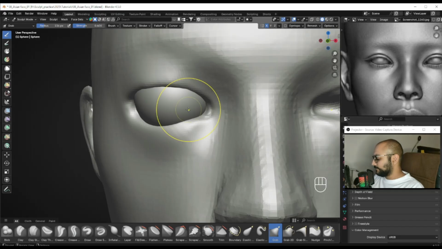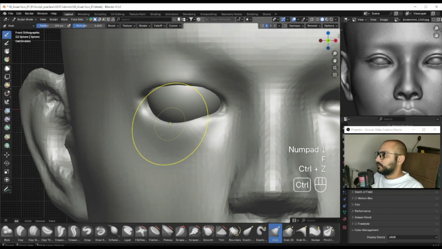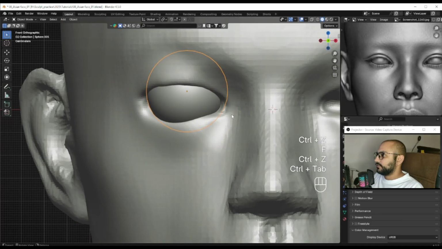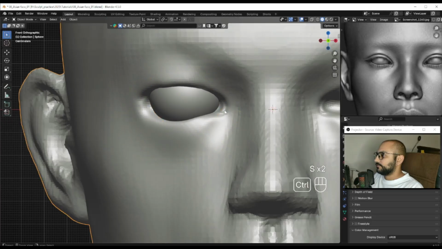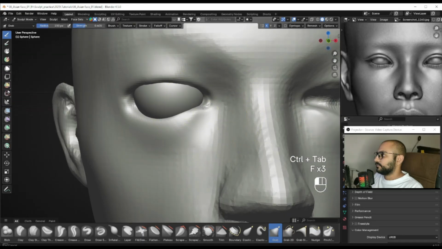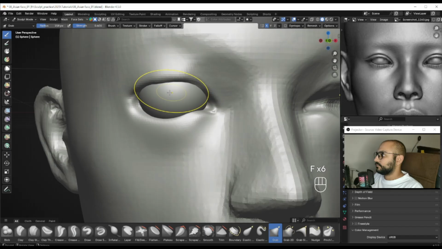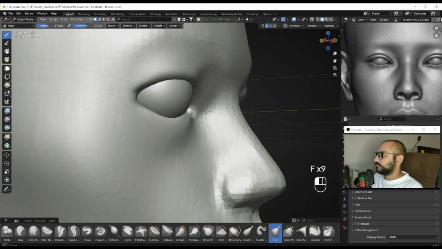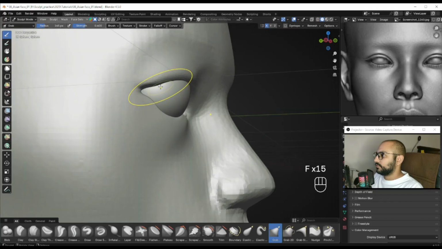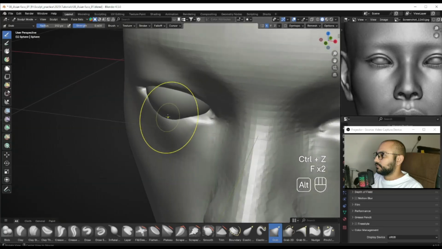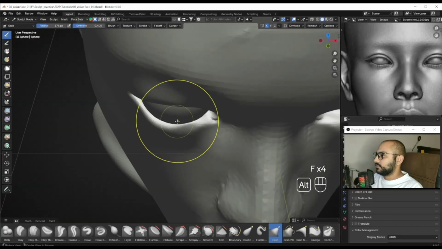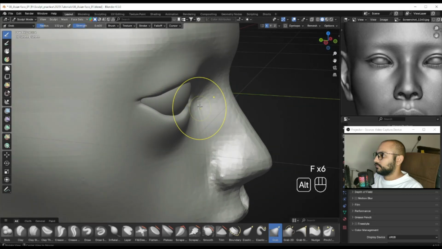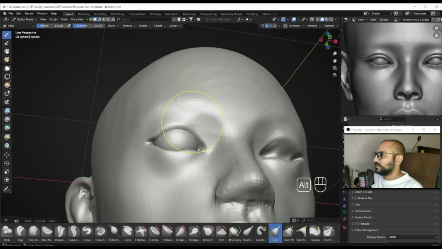Look at the shape of the eye. Yeah, this looks very far off from the reference. Let's scale this down a bit. This part of the eye is always very sharp. Okay, this angle change, just make it sharp. Let's bring it out. Yeah, just try to have an equal thickness around the eye.